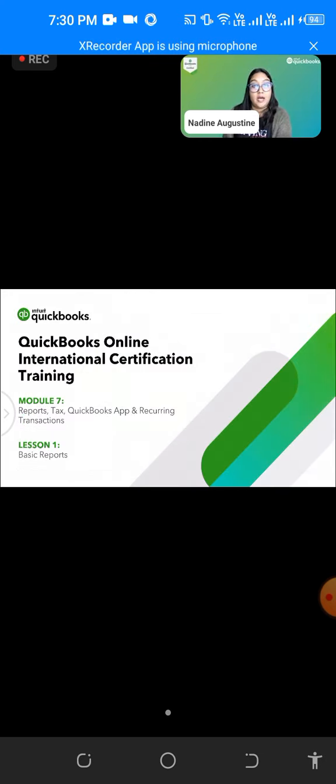And now we're in module 7, which is your reports, your tax, your QuickBooks app, and recurring transactions. And we're going to start with basic reports.